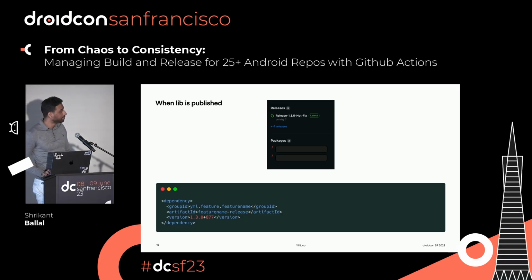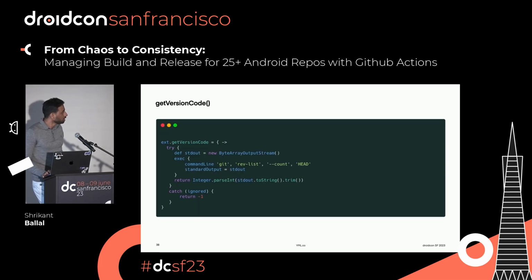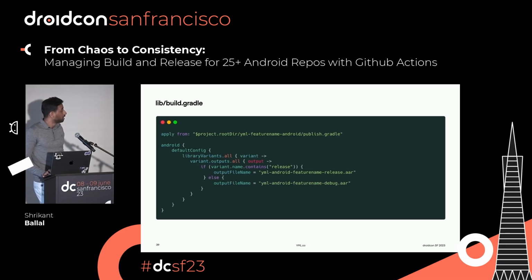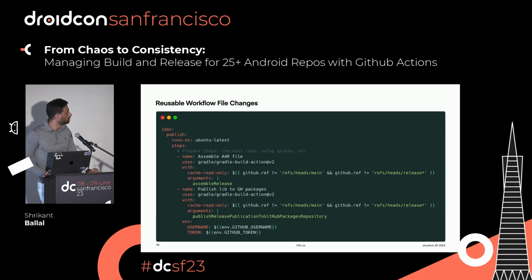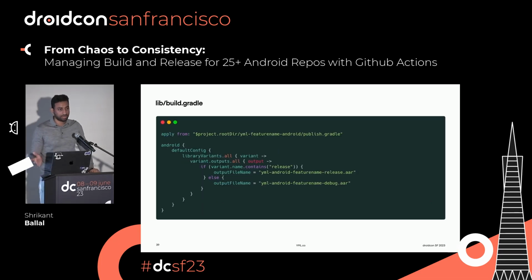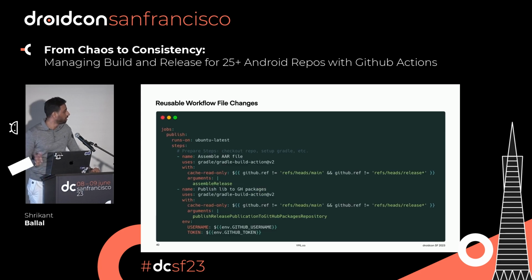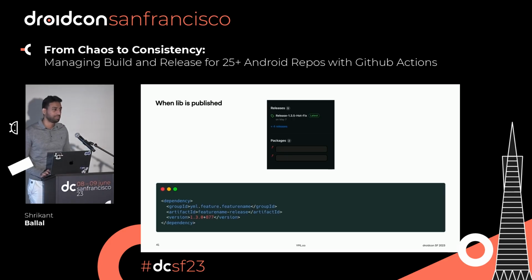Once the library is published, it will be shown on the right side of your GitHub repository in the packages section. So this version code we covered. The next is just setting the name of the library so that I can find it to upload it. Once we have set up the Gradle, all we have to do in the workflow file is call publishRelease. This Gradle task will automatically be created for your library. All you have to do is call this Gradle task, and once you call it, it will publish the library.